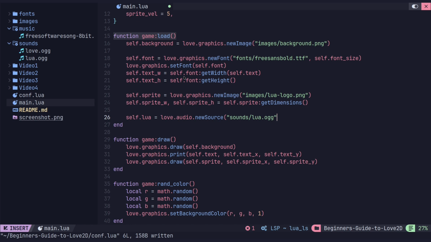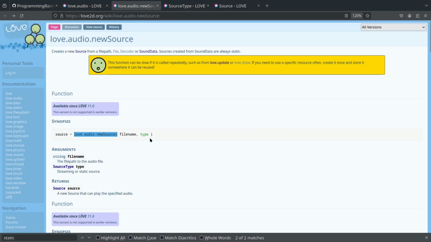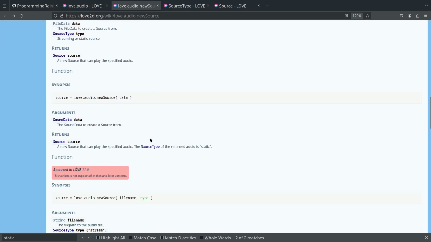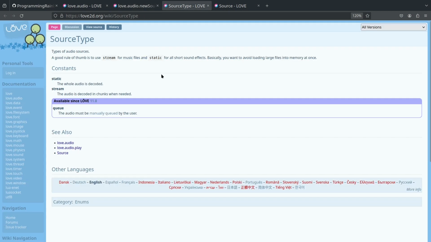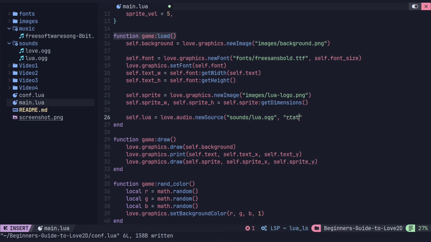So this is a sound effect, so we're going to use the static type. And this is also in quotations as well. I'm not sure if it shows it here. It doesn't give examples. Yeah, I'm pretty sure this also needs to be in quotations. That's how I have it. So it's going to be static. And then we close it off. So that's going to load up our sound effect file.